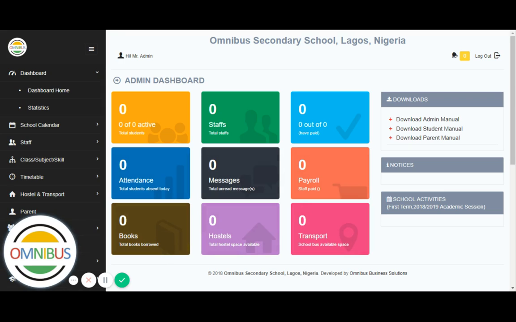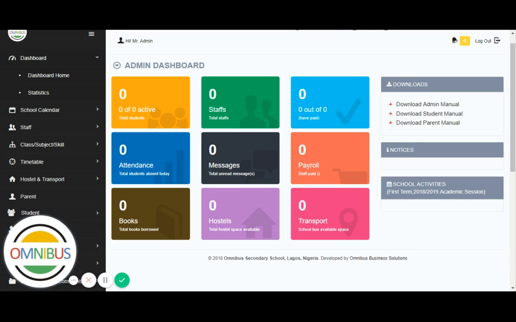The right-hand side of the page talks about the downloads. That's where we get the materials or guide on the usage of the portal. The admin manual, the students manual, the parents manual. If the parent needs a hand in the usage of the portal, they can easily download the manual and use it to guide them through the portal. So they don't always have to seek the help of the admin of the school at all times.